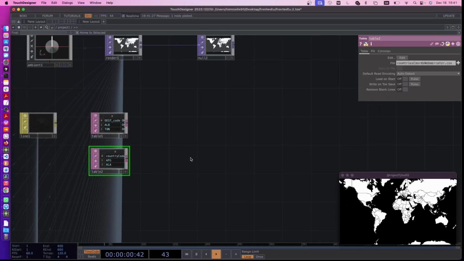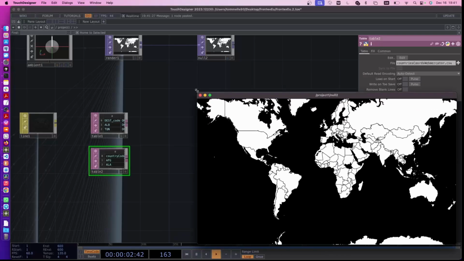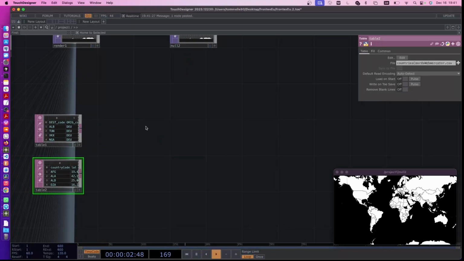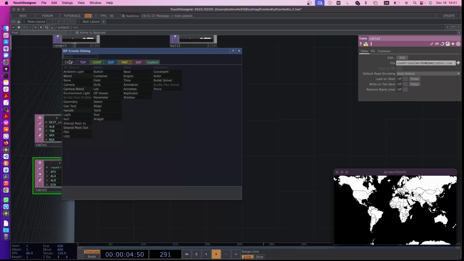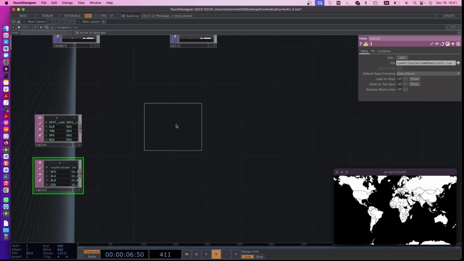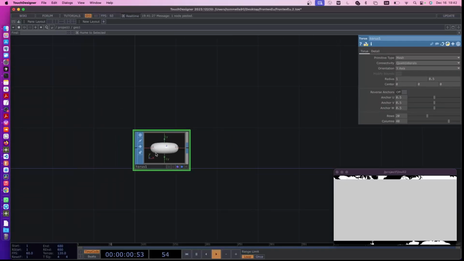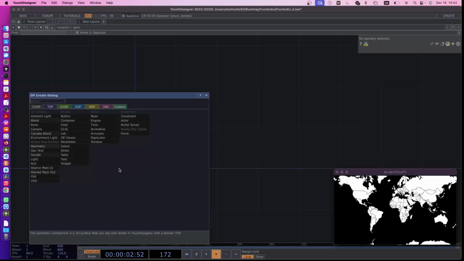And now we want to use this data to create arrows, lines that go from the countries that deported people to the destination. I will add a geo, and inside let's delete this torus and create a Line SOP.